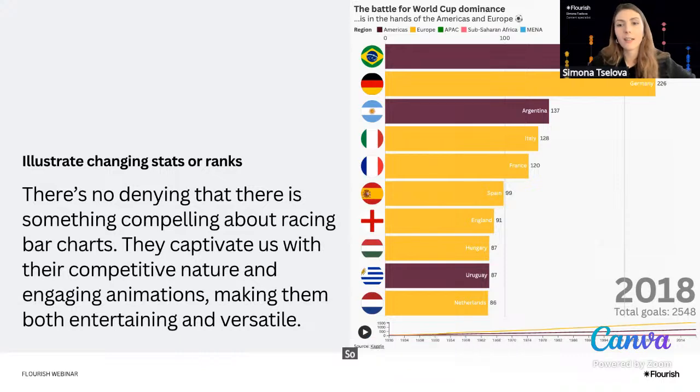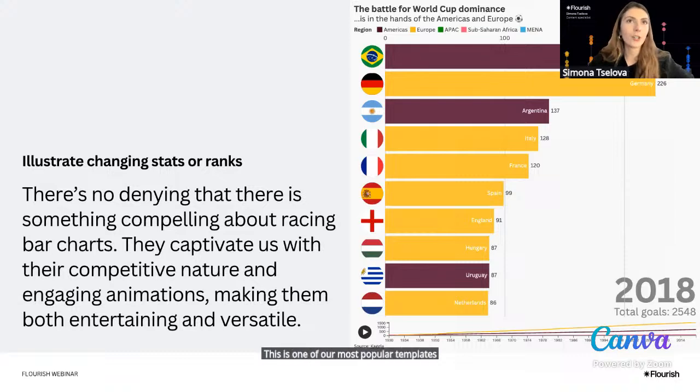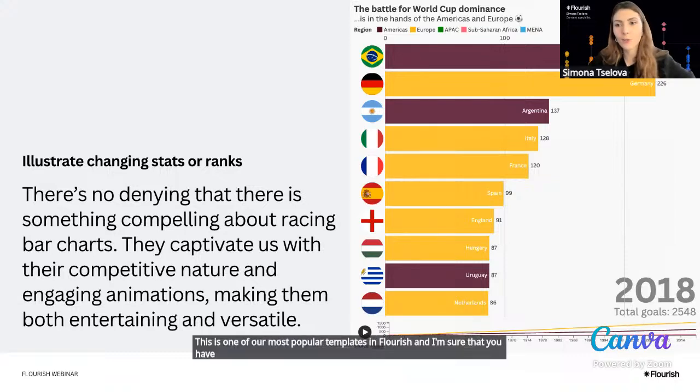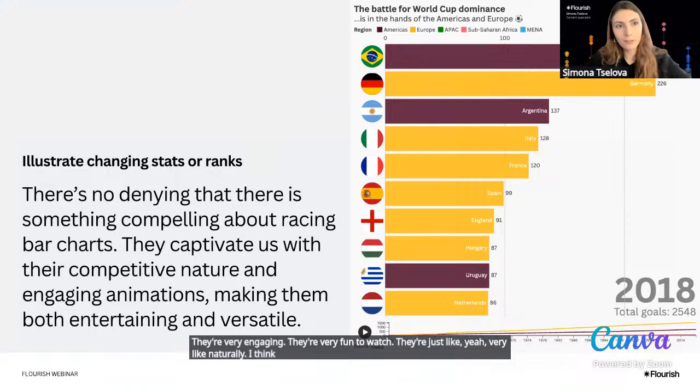Bar chart races are a fantastic way to illustrate change over time, especially for shifting ranks or evolving trends. The one thing about those chart types is that the movement naturally draws attention and makes them a compelling storytelling tool. This is one of our most popular templates in Flourish, and I'm sure you have seen tens, if not hundreds or thousands, of bar chart races online, on YouTube, on LinkedIn, anywhere and everywhere. They're very engaging and very fun to watch.